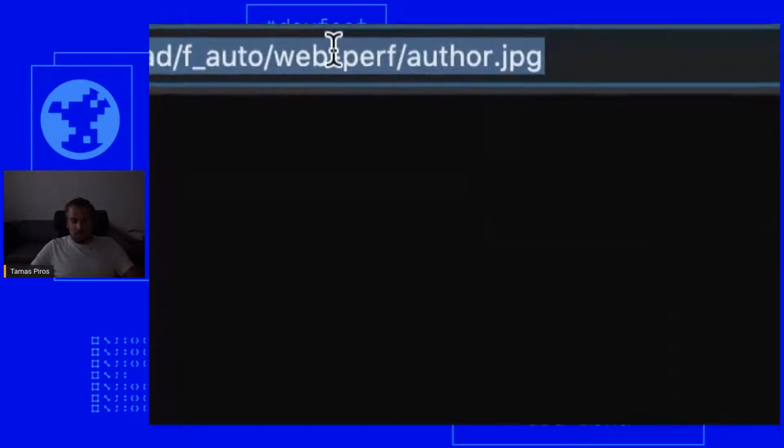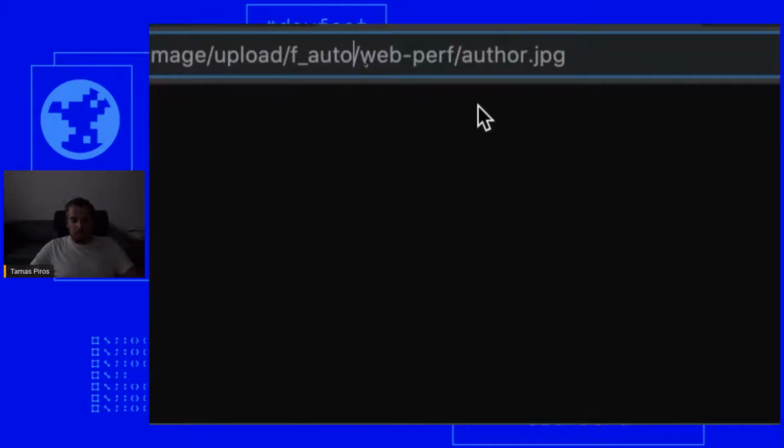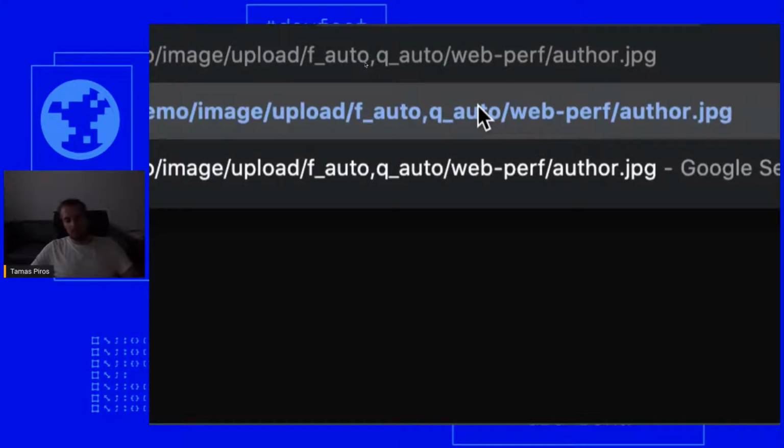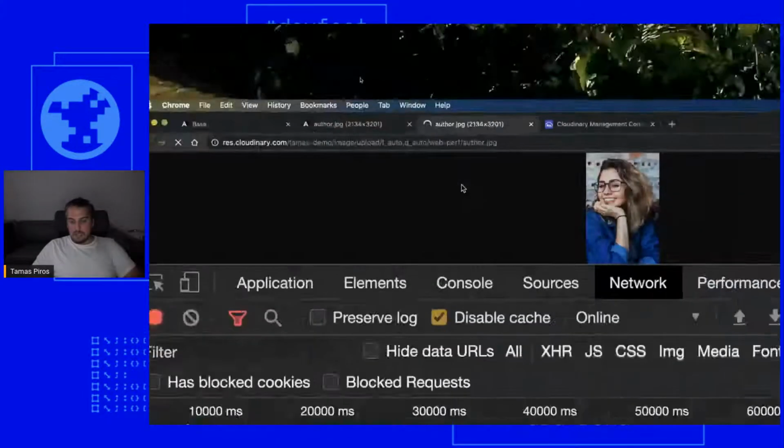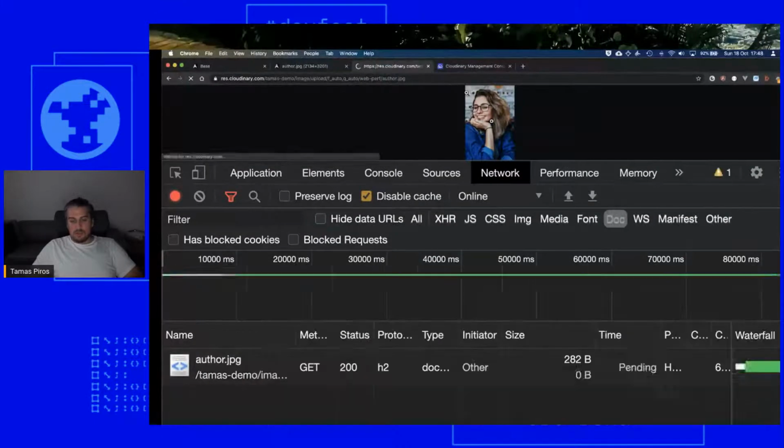I can also do one more thing, right? So 1.4 megabytes to 900 kilobytes, I can do qauto as well. This is automatic quality. Cloudinary will contextually examine the image and it's going to remove all the pixels that are not needed for us to see.